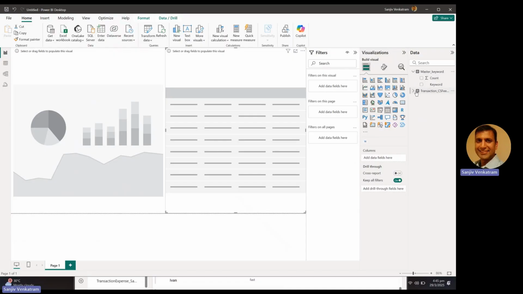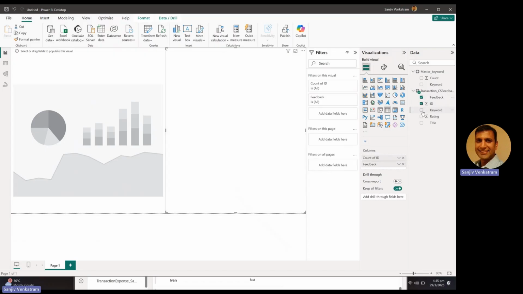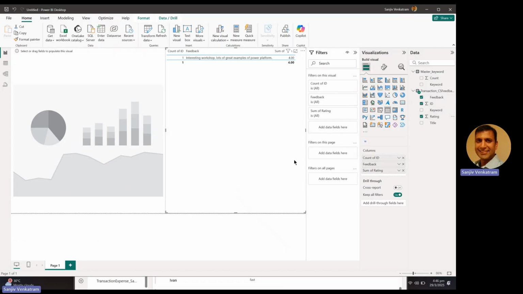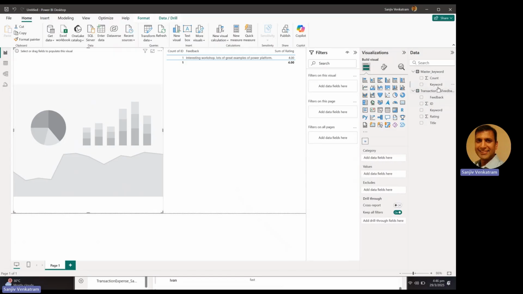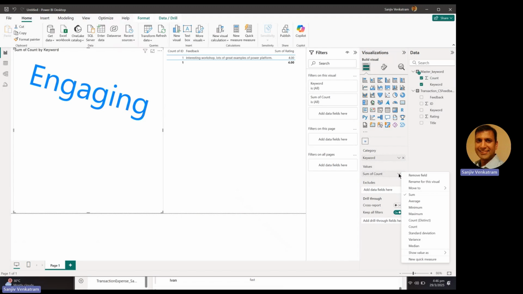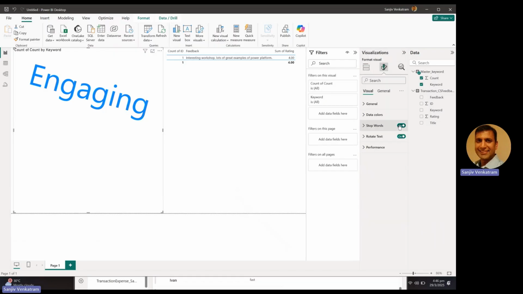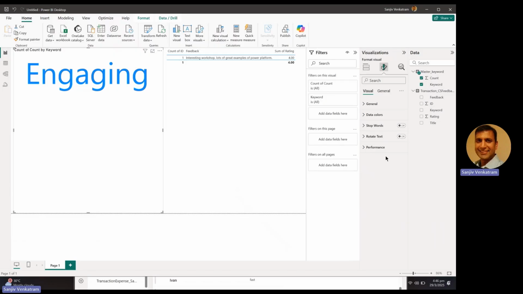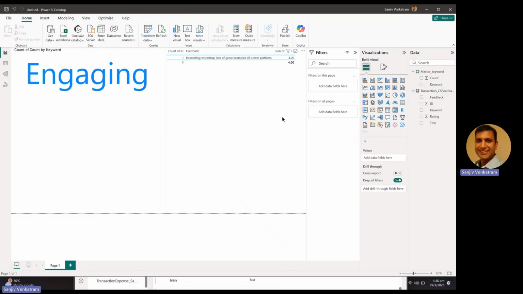So in the table, I'm just going to get, let's say, the ID, the feedback, and the rating, so people can see this. And then in my word cloud, I'm going to put the category here, and I'm going to put the count here, right? So it is basically going to give me a distinct count, or just the count maybe, right? Just the count. So I'm done here, and if I want to, I can go ahead. I don't want to use any stop words. I don't want to rotate text and so on and so forth. I can beautify this, okay? So I'm done with this.